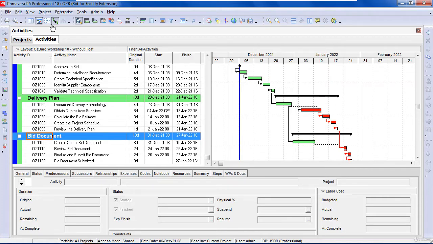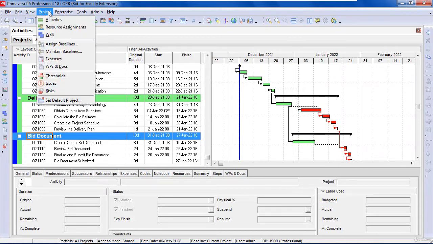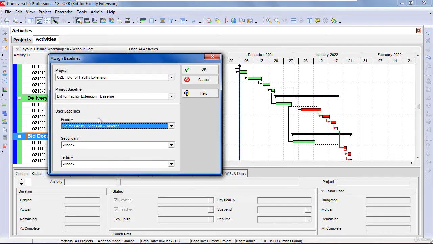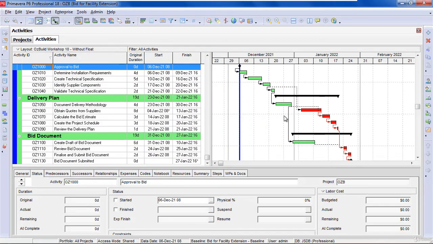So we now need to go to Project, Assign Baselines, and although we create a baseline project, usually I assign it as both the project baseline and the primary baseline. So irrespective of what bars I show, I'm always going to show a baseline bar and not the planned dates. So at this point in time, we have created a baseline, we've assigned it as a primary and project baseline, and now the next thing we need to do is to display the baseline bars.